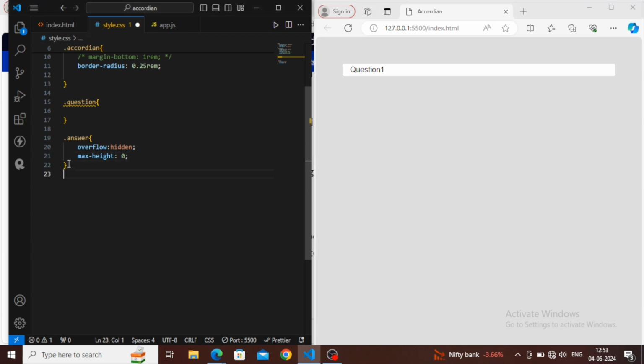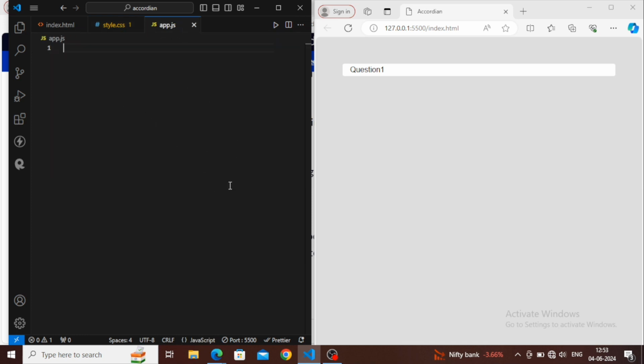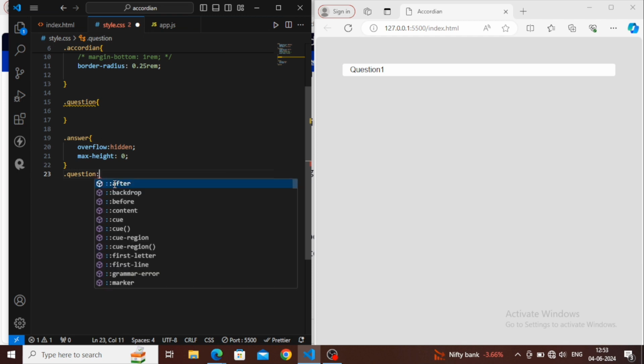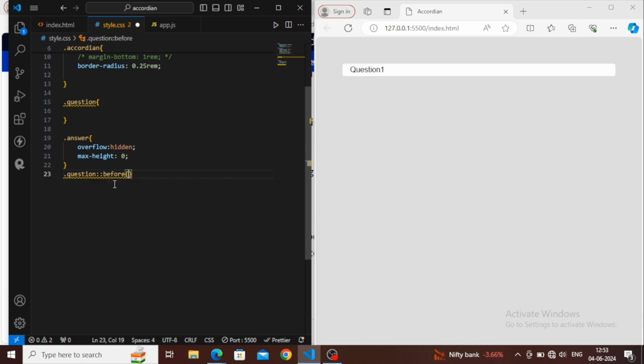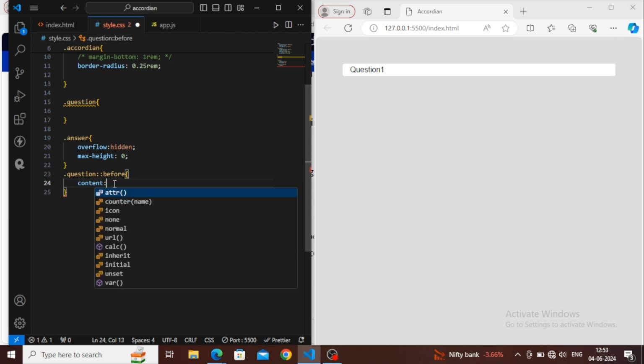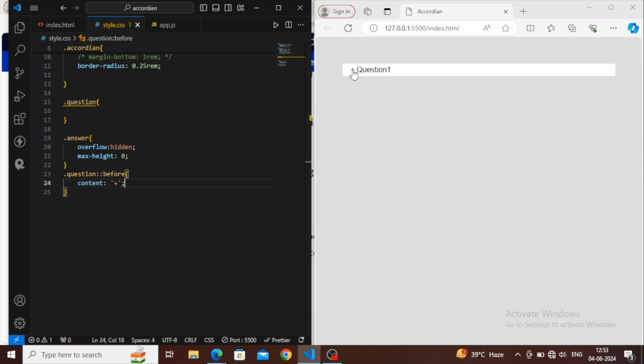So let's go to the JavaScript part. Another thing before going to JavaScript that I need to add is this question dot before. We need to add that plus sign. So inside question before, we will use before, and in before we will give content, and the content will be this plus sign. So now you can see we have got this plus sign here.